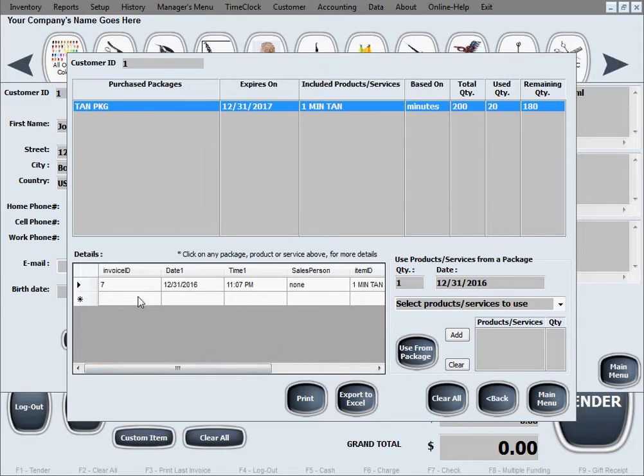This would be, under normal circumstances, more of a fuller table with multiple invoice IDs, dates when they visited, time when they visited, salesperson name, what service they used, how much of it. So just more in greater detail to help them refresh the memory and give a detailed picture of how and when they use these minutes from their package, how they use their package. And of course, this screen can be printed out on the printer or exported to Excel as a table.